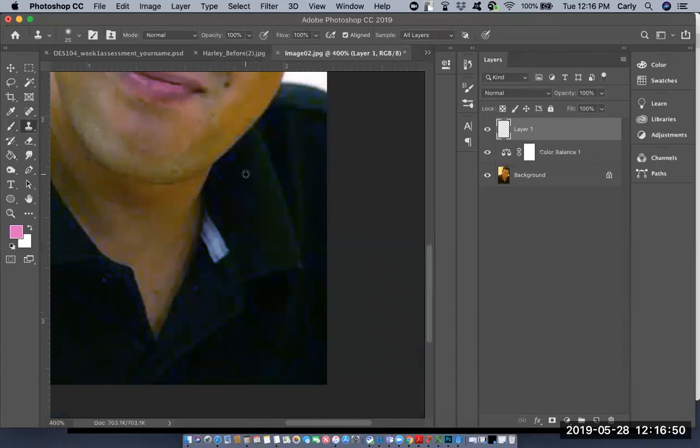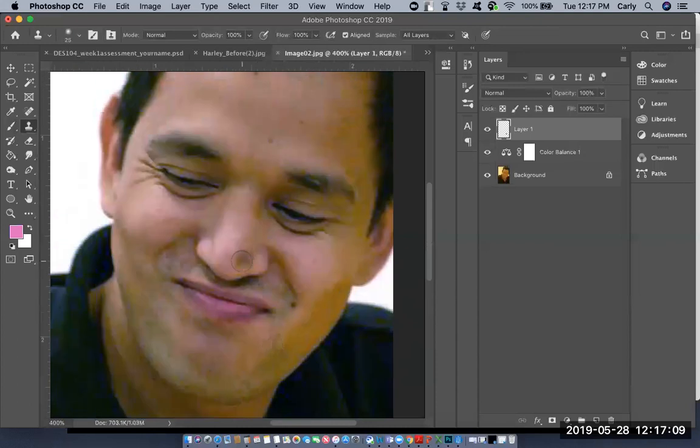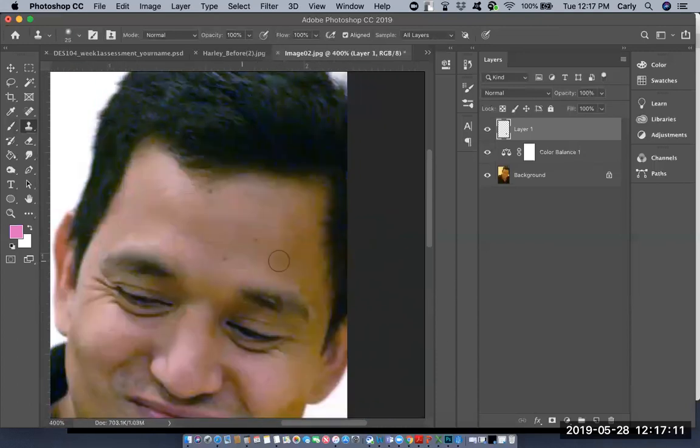Now I'm going to hold down the Alt or Option button on my keyboard. Click on my trackpad to take a sample of this black area of his shirt. Paint, paint, paint. Cover up that tag. And now we can do a third tool of our choice.